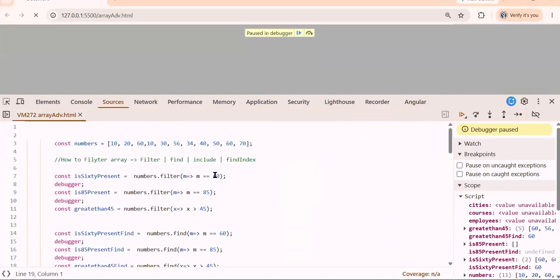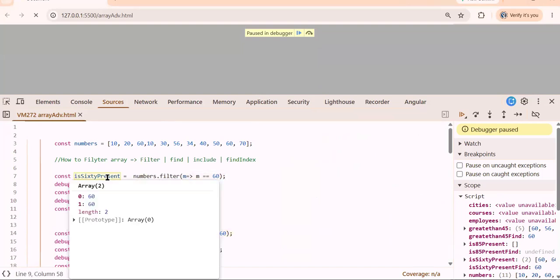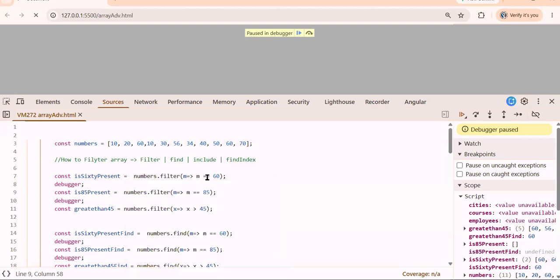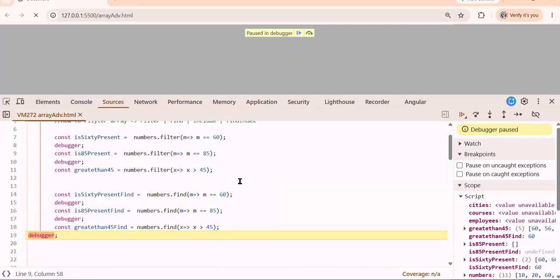Now with filter, the first condition where we have compared with 60, we got two elements because in our array we had 60 present two times. Same thing over here, I'm checking with 60 only, but here I'm using find. So here you can see we got a single element. When you were using filter, you got two elements because the 60 value was present two times. But in case of find, you got the value only once. So this is the difference between filter and find.